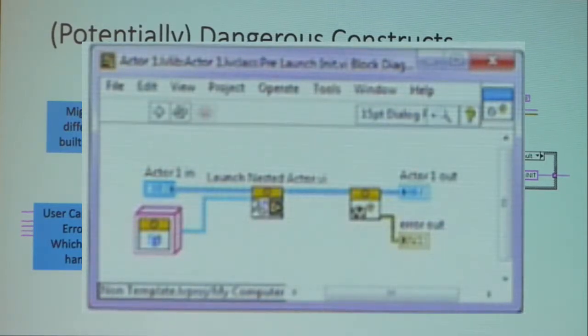That's right, yeah. Nested actor. So, launch root actor inside the pre-launch init. Unfortunately, launch actor waits for pre-launch init to actually finish before it launches the actor. So that code, if you've got that code somewhere, when it gets to that code, it will just happen. Yeah. But you've got a run arrow.